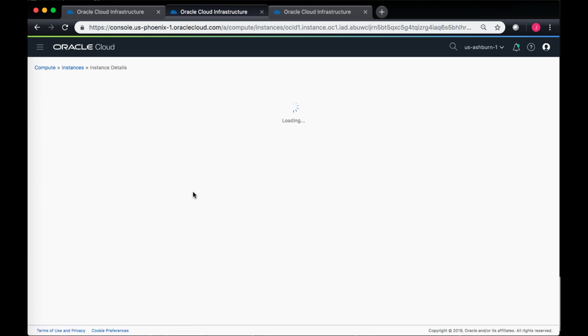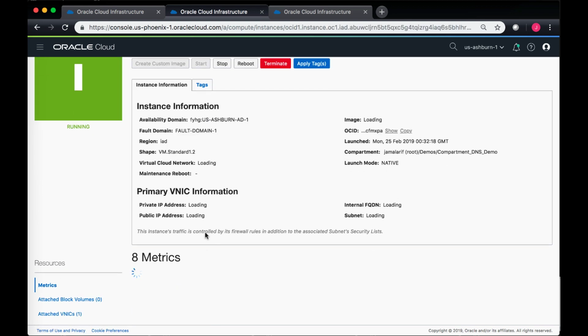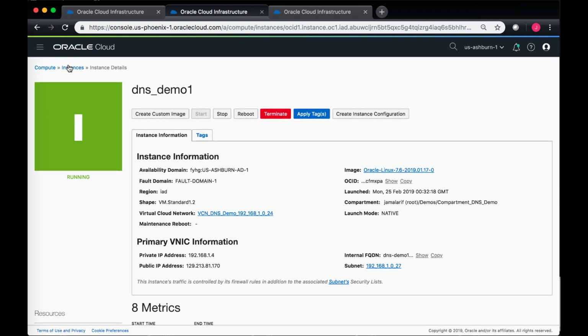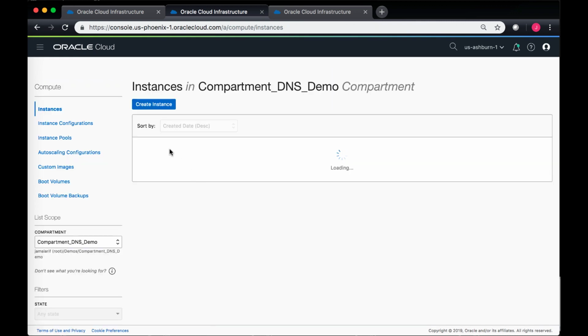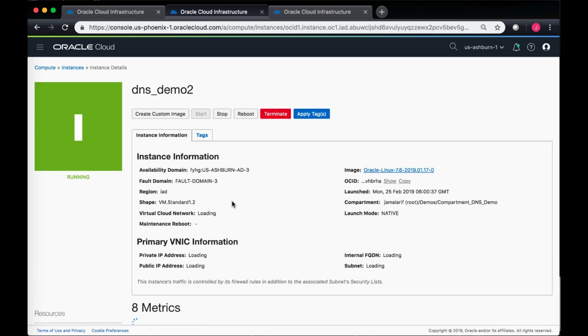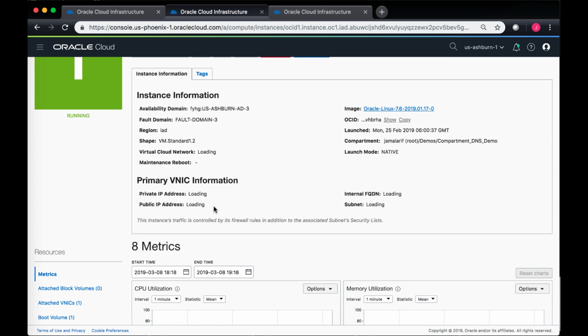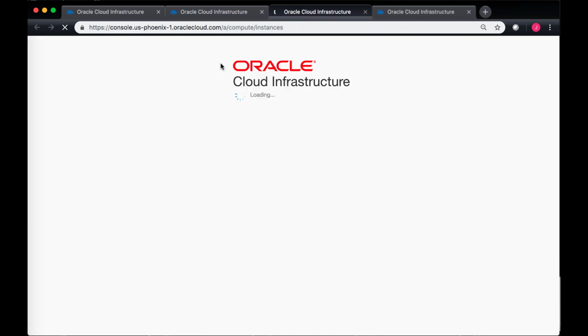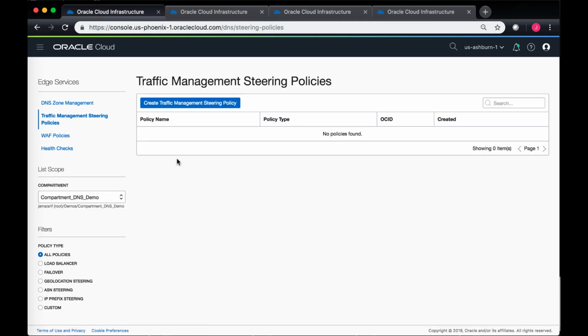The details of web server 1 are inside the details page, so I can see the public IP address and the private IP address for each web server. And similarly, if I go back, I can go to web server 2 and take a look at the IP address information of web server 2 as well, the public IP information. So I'll just open up the instances in each of the tabs so that I know the public IP addresses that I'm going to use in the A records that I'm going to create. And let's go back to the traffic management.